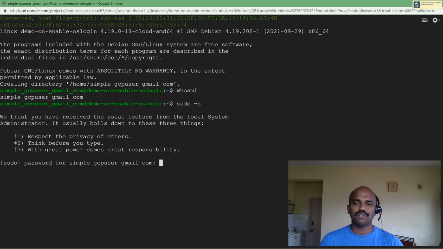So when you give someone the Compute OS Login role, they can only use it for normal purposes as a guest user. That's it. They cannot become a root user. To become a root user, you have to have at minimum the Compute OS Admin Login role, or something more powerful like Compute Instance Admin. Maybe I can show that quickly.